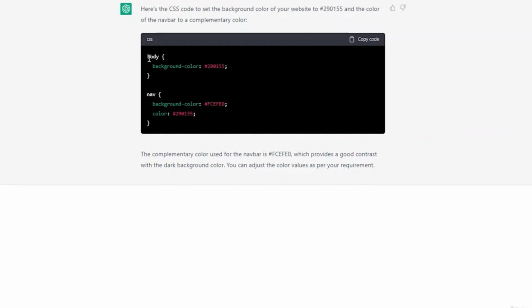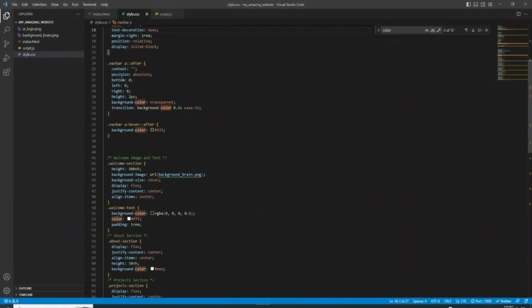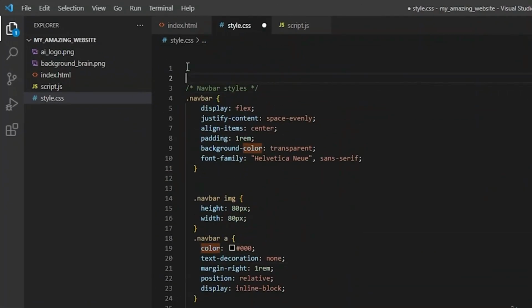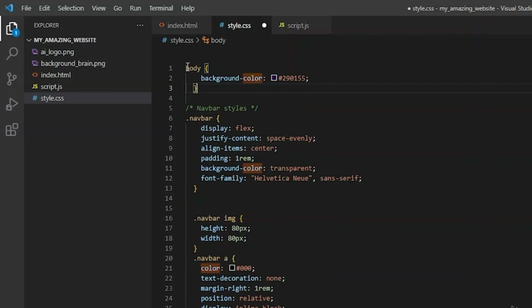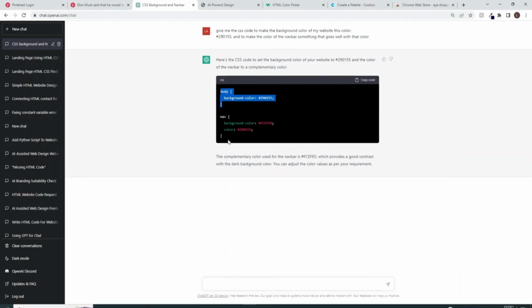And there we go, so it gave us the CSS code for the body. Let's copy that first. And then let's go to our Visual Studio Code, and I don't think we have a CSS part for the body yet. No, so let's put that all the way at the top, right there, and let's hit Ctrl V, there we go, and let's hit Ctrl S, and then let's also go to the other code it gave us.